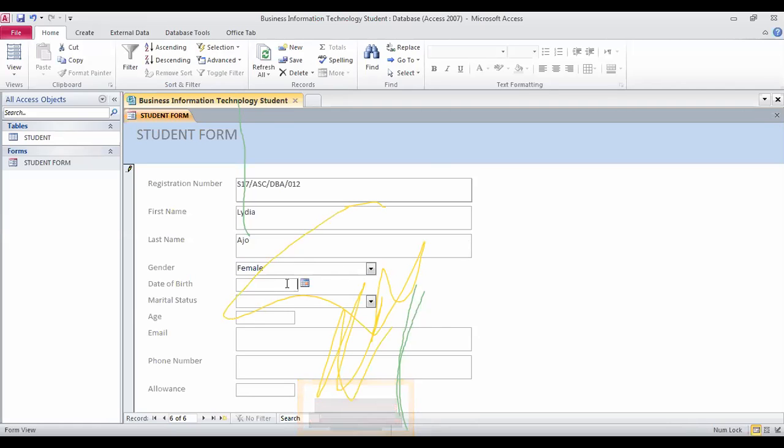The gender is female. The date of birth could be this. Marital status is here. Age maybe 21. I write an email here at gmail.com, phone number, I'm using any sample values here, and then allowance maybe 20. And then I go to next, the form is blank.